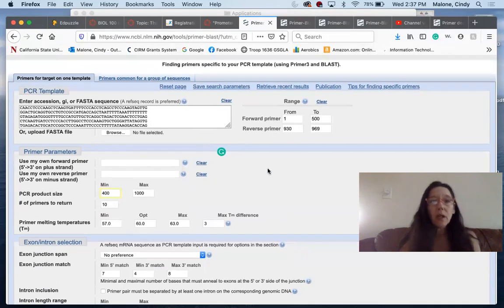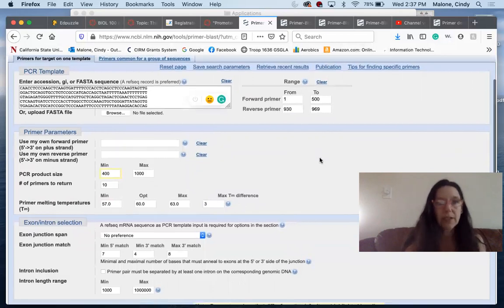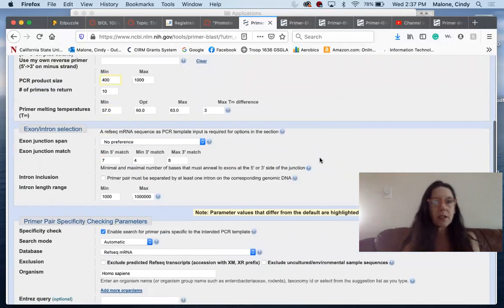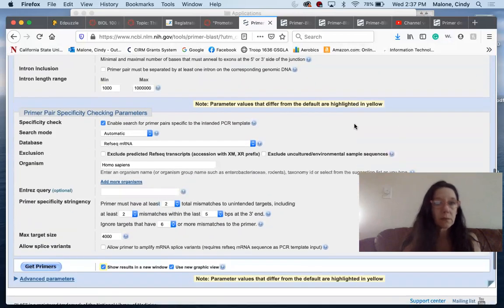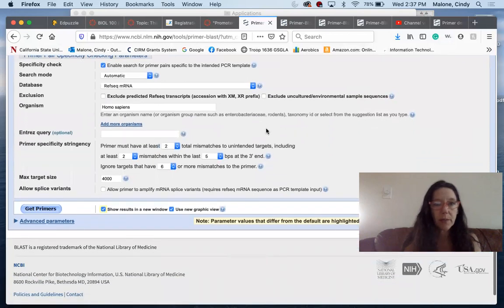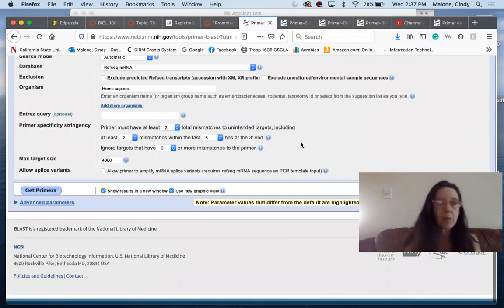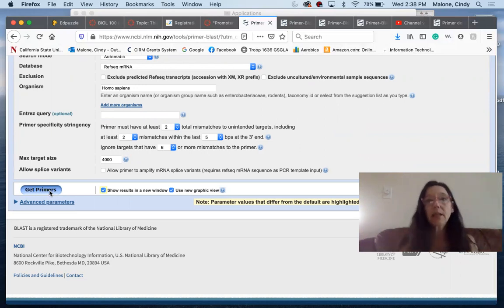So we ignore this. This is if we have our own primer, which we don't this time. And the rest of these we're going to leave at the default. Yes, we're in Homo sapiens, and so on. Mismatches to other targets, we can change that. We'll talk about that in a minute. And then we're going to say get primers. So click get primers. It'll take a couple minutes.